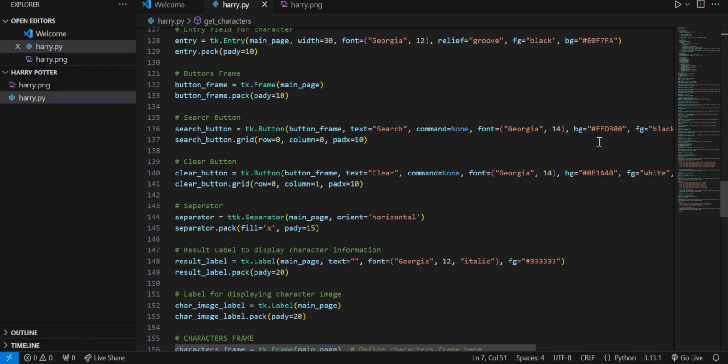It works by hiding all the pages first using the pack forget method and then showing the selected page. This method also allows for a clean and seamless transition between pages without needing to reload the entire interface. For example, when the user clicks the characters button, the app hides the books, movies, and potions pages and shows only the character finder page. If the user selects a different page, the process is repeated. So this approach ensures that only the relevant page is visible at a given time.